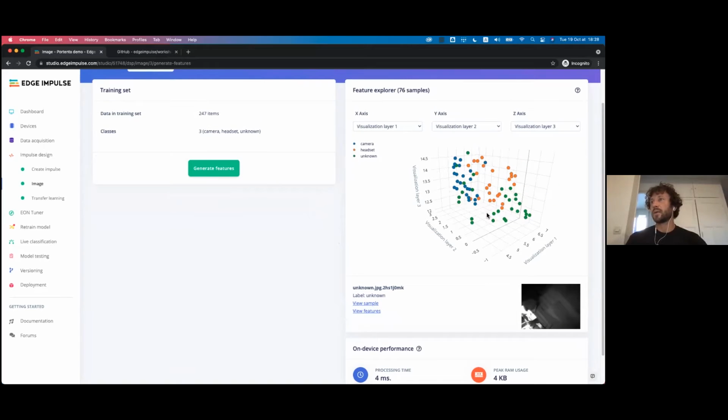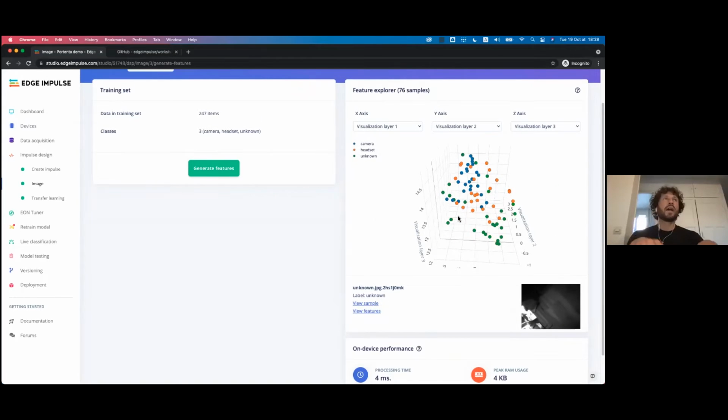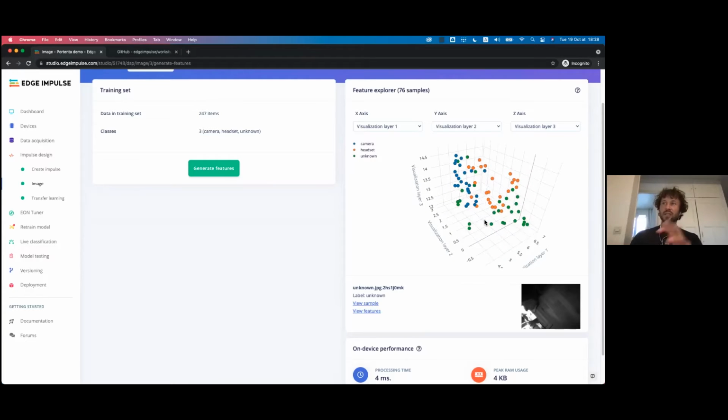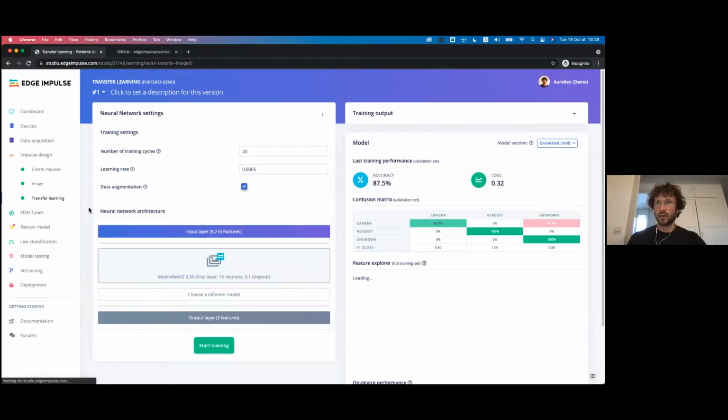And so this can be fairly useful, in particular also when you do speech recognition, or if you are working with sensors such as accelerometers to detect movement, you can see some distinct clusters in the feature generation, and it can help to detect if you've done some mislabeling during the data collection. So it's a very useful 3D view here in the Feature Explorer. And so once you've generated the features, we go into the transfer learning.